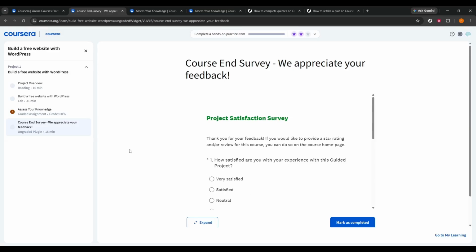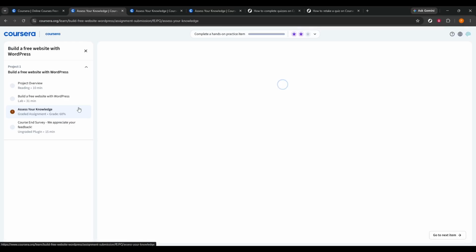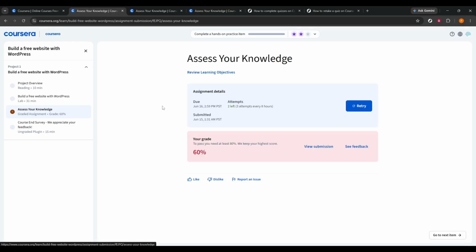Here are a few final tips to wrap things up. Always double-check your answers before submitting. Read each question twice. And if you're unsure about something, use the process of elimination. Remove the answers you know are wrong first. And that's it. You're now ready to confidently tackle any quiz on Coursera.